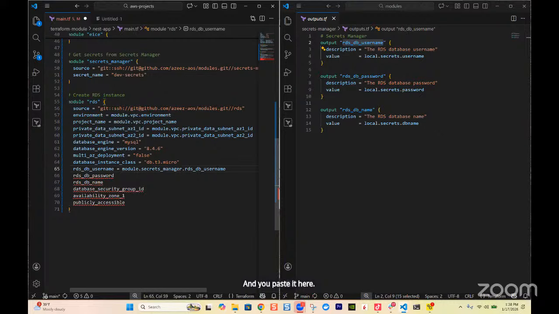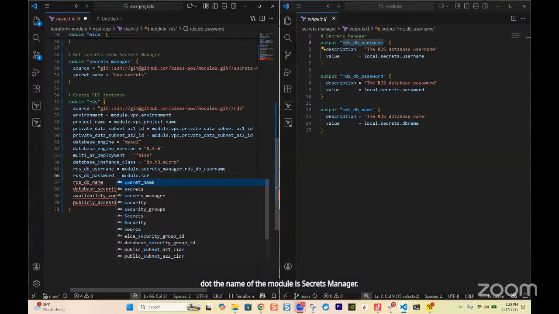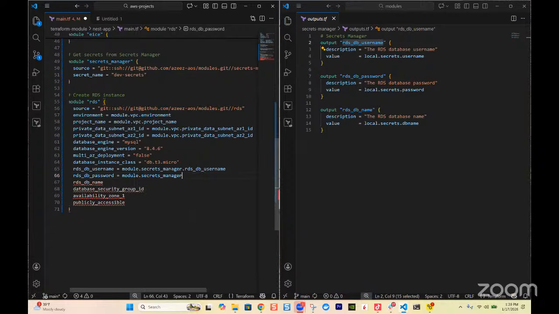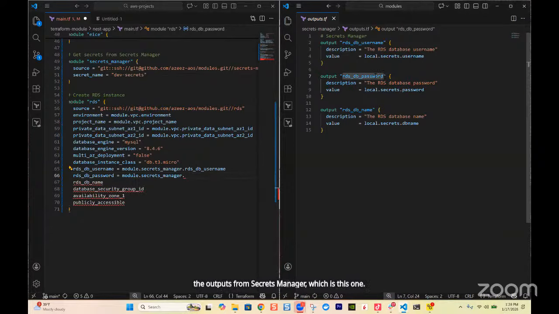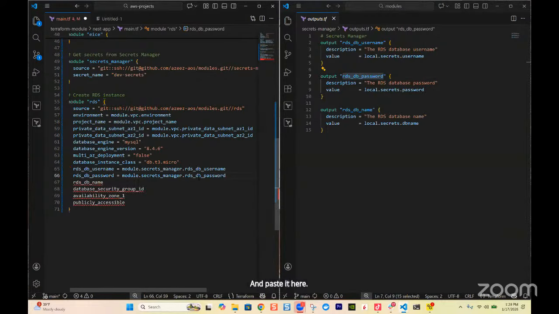We'll do the same thing for the next one, which is the password. So it will be equal to module dot the name of the module, which is secrets manager, dot the output from secrets manager, which is this one, password. So copy this and paste it here.